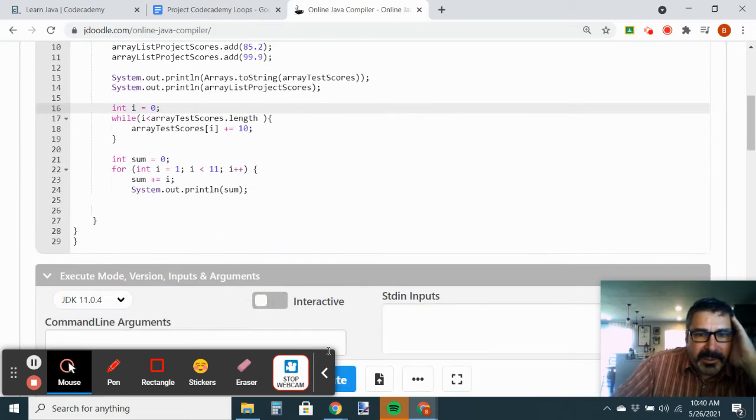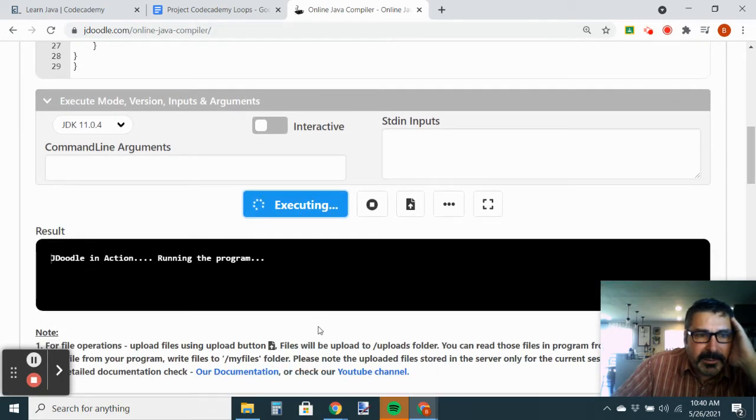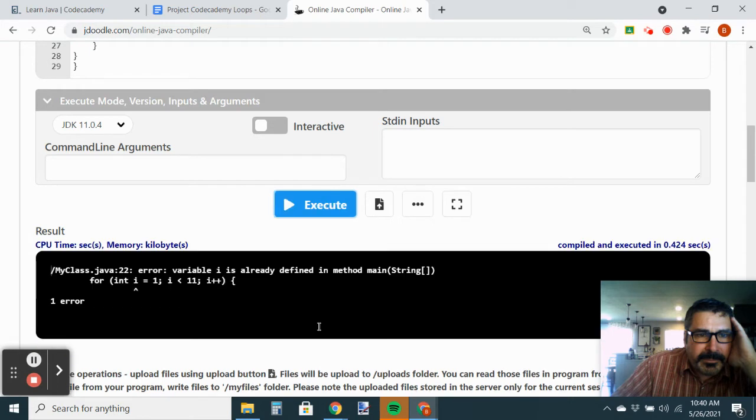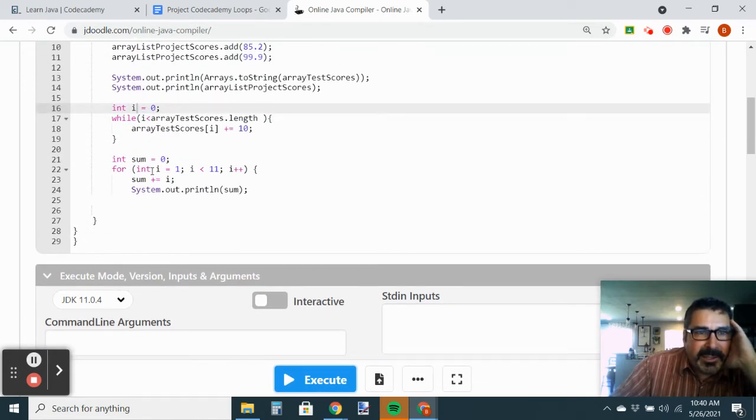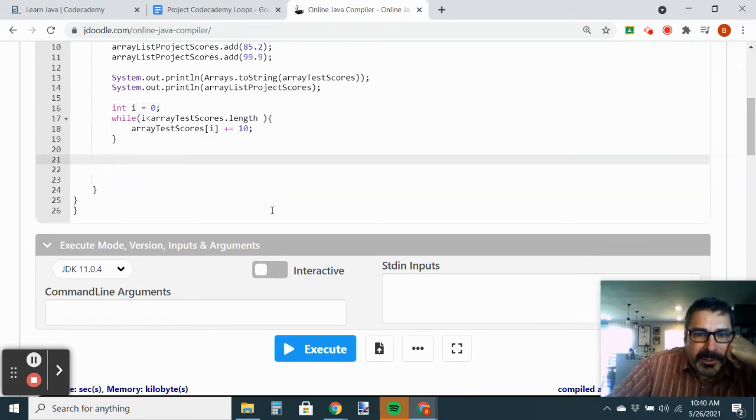Okay, so let's see if there's any issues with that. Oh, okay, so I messed this up. I can't do this anymore because I already have int i here. So this is just old stuff. Okay, so let's execute it.